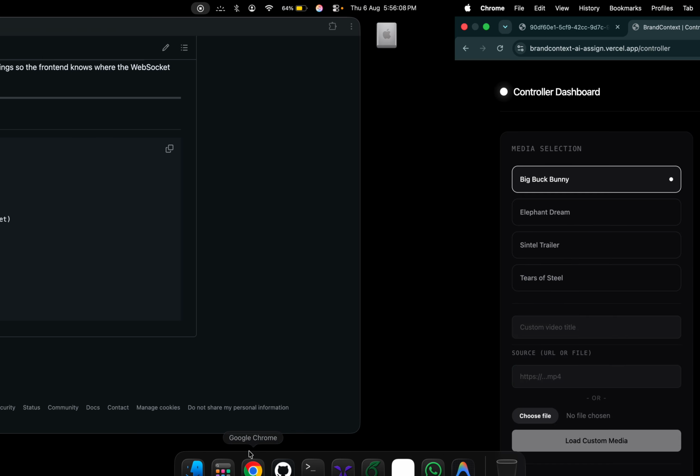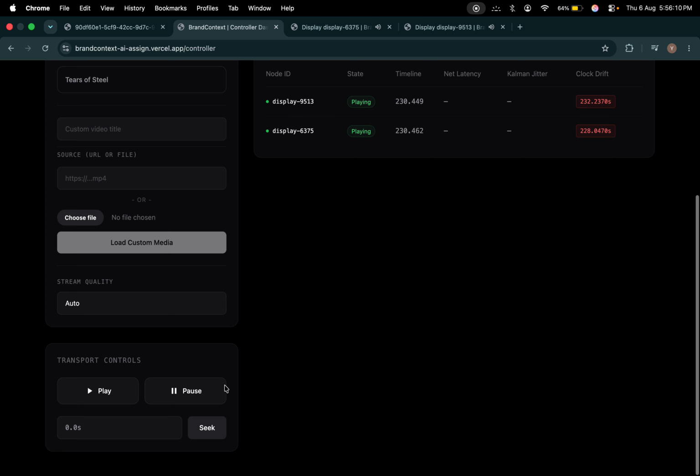Now we will open the Playwright. Okay, here it goes. I also included automated Playwright tests. These launch multiple browser instances, simulate playback, wait for synchronization to stabilize, and verify that the drift between independent clients remains within acceptable limits. This gives confidence that synchronization continues to work correctly after future changes.